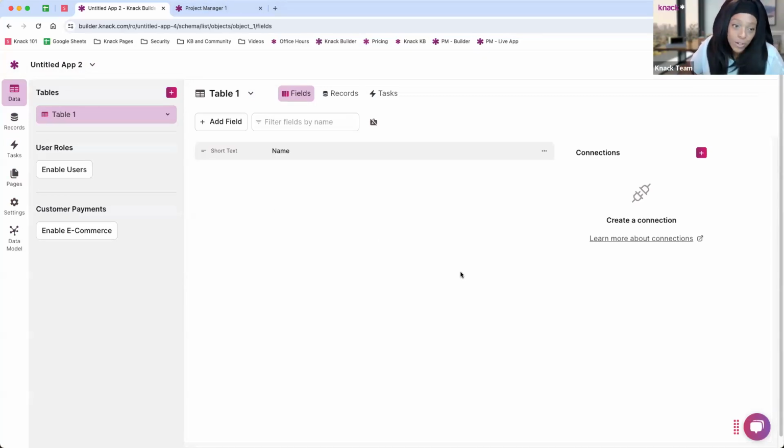Knack has a ton of features. It's rich in features, and sometimes they get missed if you don't give yourself that chance to explore. So anytime you see icons like this, or you see the three dots, there's settings there. So it's crucial that you give yourself that chance to explore the platform first.